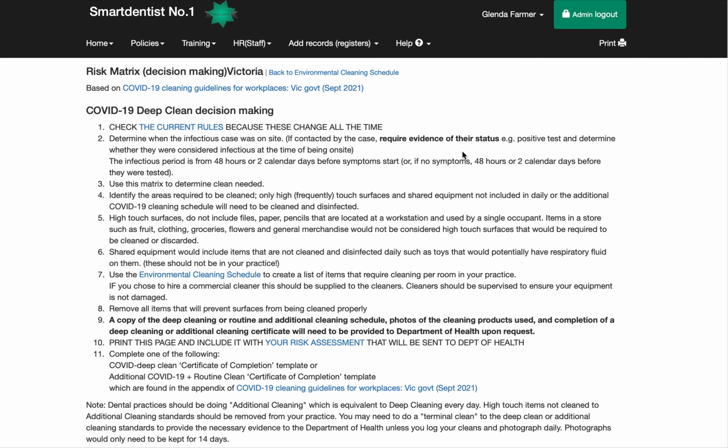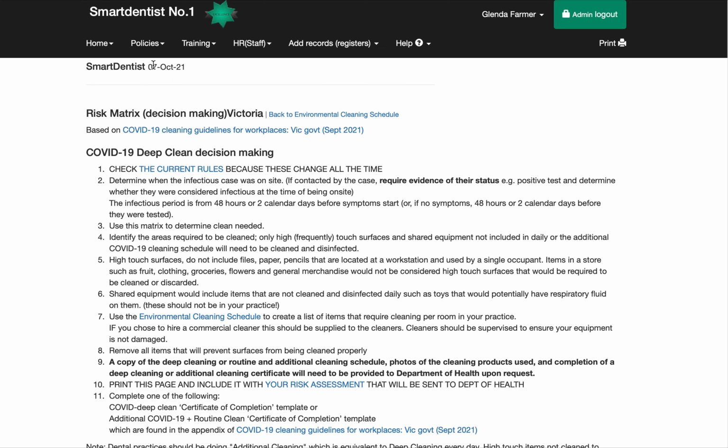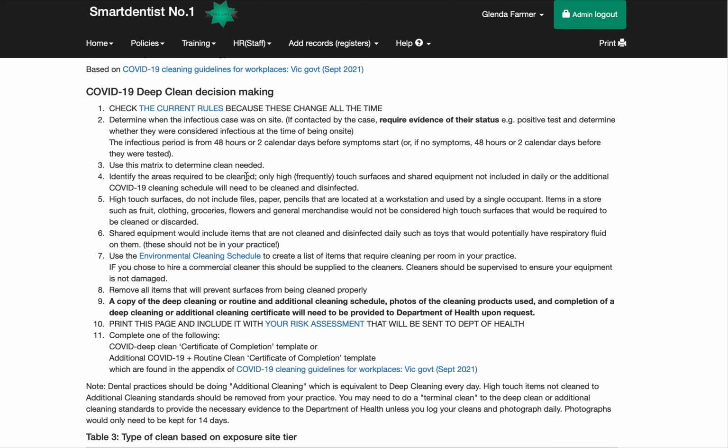It doesn't line up. So you need to know what date they were tested, and you also need to know when their symptoms started, because the infectious period is 48 hours or 2 calendar days before the symptoms start, or if there's no symptoms, 2 calendar days before they were tested. That is the current thing. Current here may change anytime.